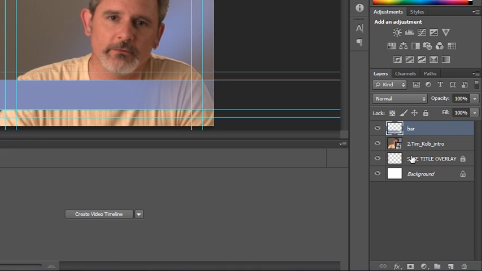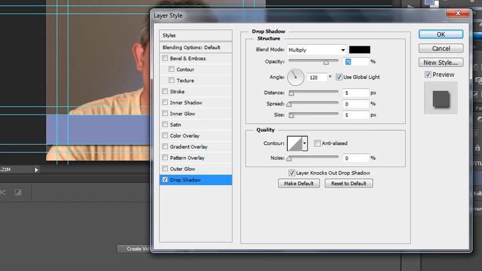And in fact, if we were working with our title safe overlay, that would be at the top so that we can make sure that we see everything in place. I'm just going to hide it there. In fact, selecting the bar again, let's add a little bit of bevel and emboss to this and a drop shadow so that it sort of pops out a little bit more from the background. Click on the FX button and choose drop shadow.